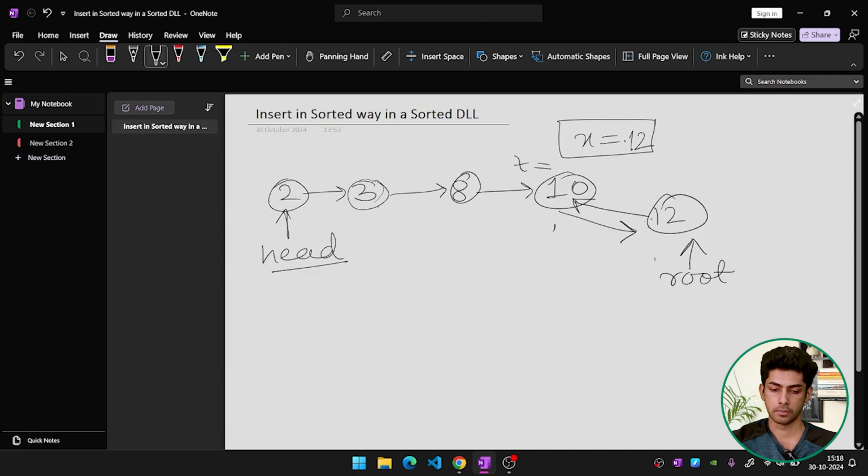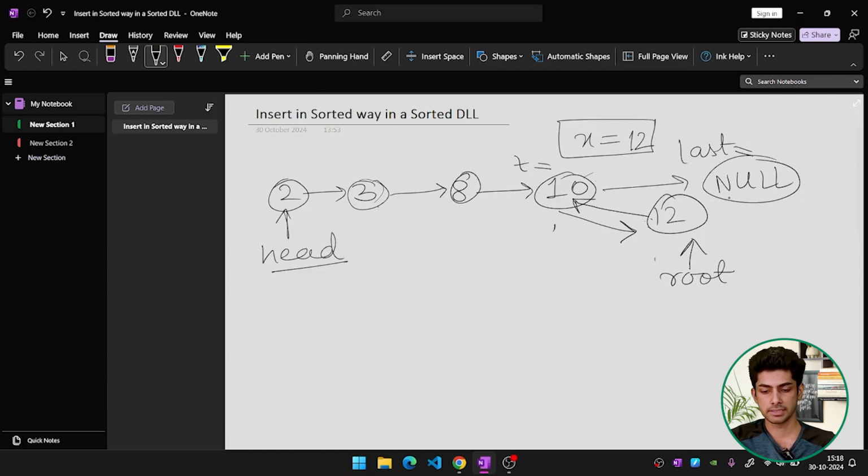But now, if we look at the last of 10, what is the last? Last is equal to null, because t dot next, this is our t. What is the next of t? This is null. So we have null as our last element. Since it's a null node, what is the previous of it? It doesn't have any previous or next. Null doesn't have any previous or next. So we'll look for this edge case. The edge case is if last is not equal to null, then only we will assign this previous and next.